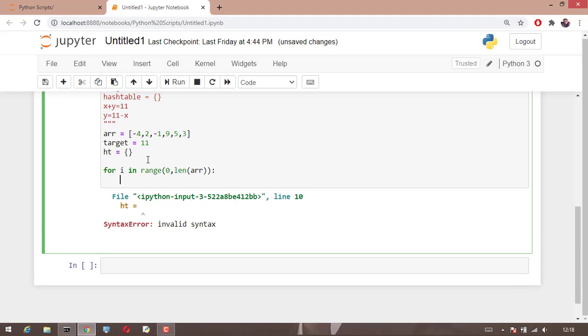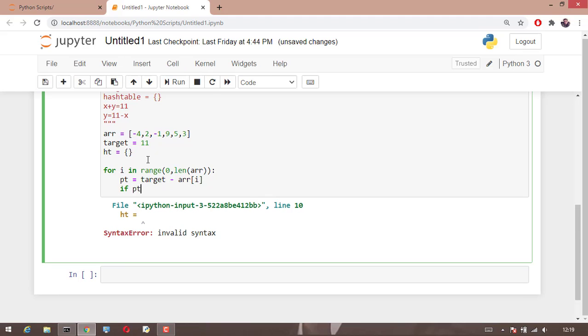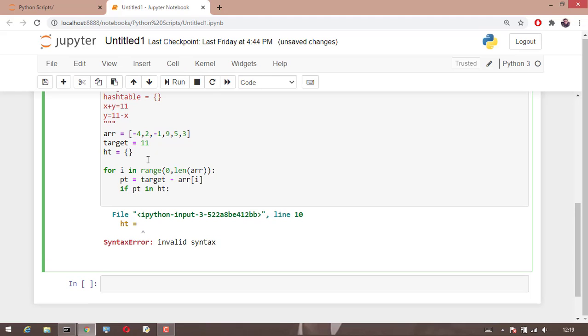After ranging from 0 to the length of the array, first things first, I'm going to check my potential target. My potential target, or this is too long, I'll say PT, is nothing but target minus the x value. In this case, it will be array of i. This will be my potential target. If my potential target is in the hash table, then I'll simply print my array of i, which will be my x value, and my potential target, which is my y value.